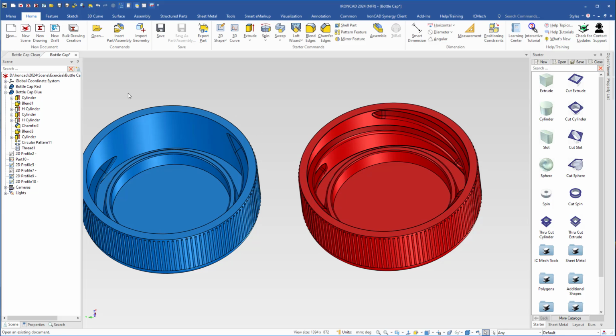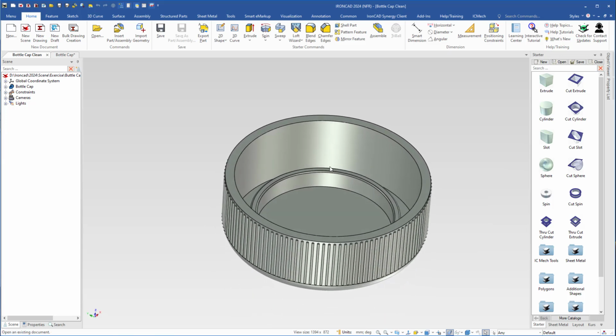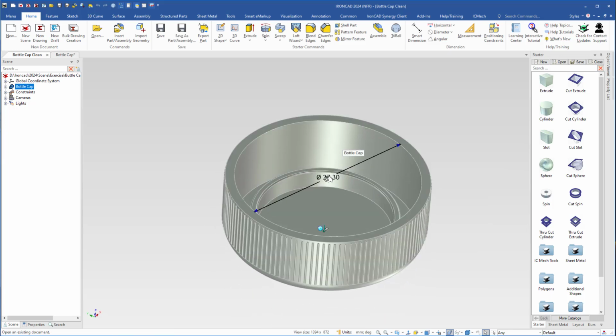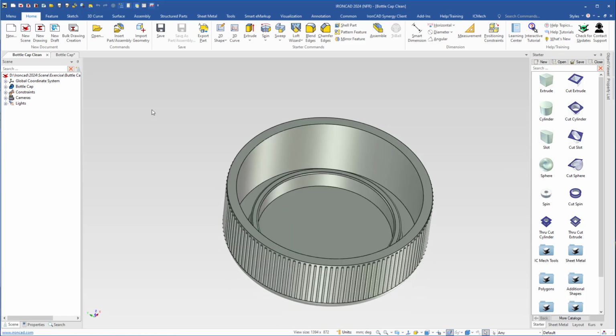So this is one way of doing it. I will go to my scene here, a clean cap. And first of all, we have to check the diameter of the inside of the cap. In my case, it is 27.3 millimeters. So I need to know that when I'm creating the 3D curve.